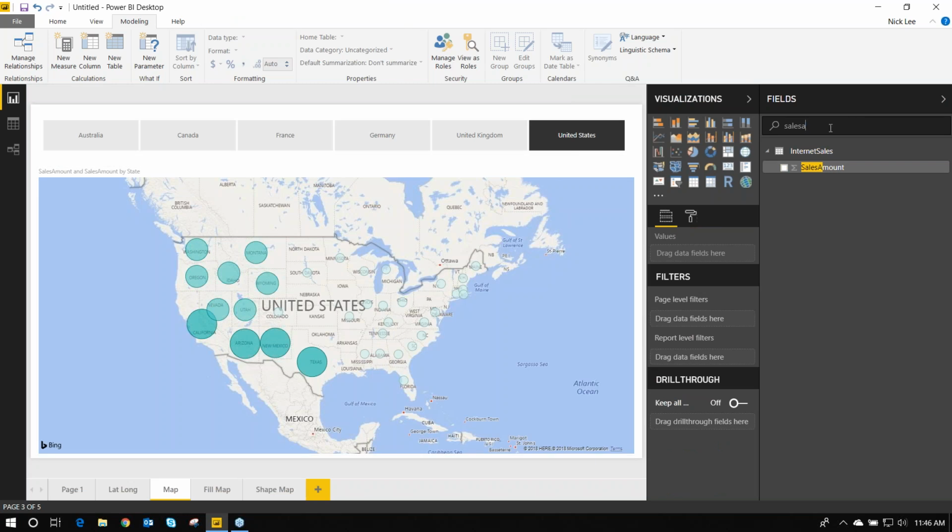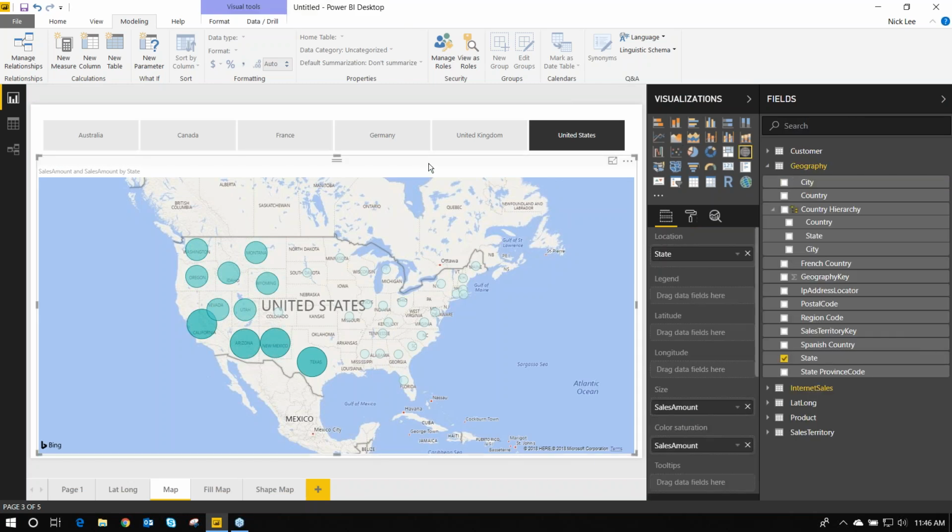So currently there are states loaded, and the size of the bubbles is sales amount, and the color saturation is sales amount as well. So what we're going to work at first is making new fields, making new columns by combining columns together, or concatenating columns together to create more descriptive fields.